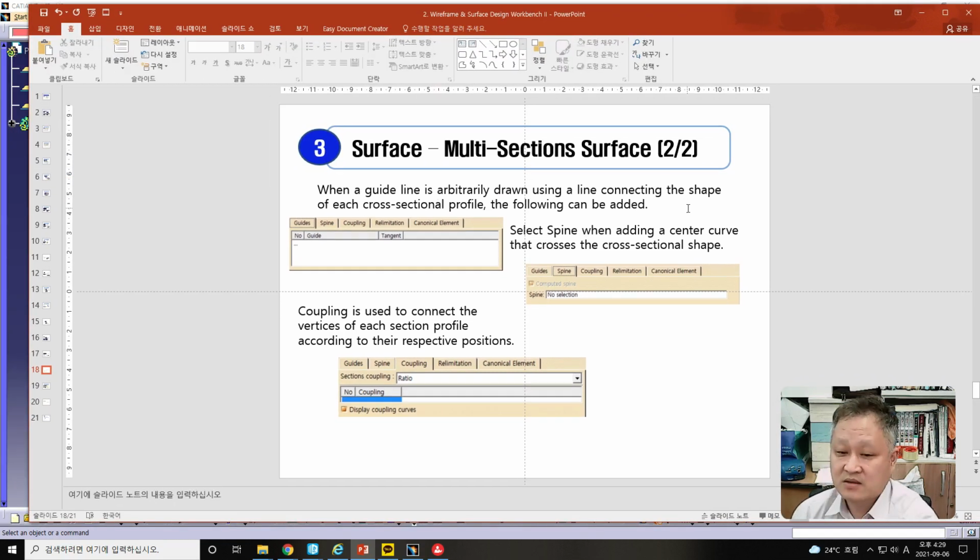Multi-section surface. In the case of a multi-section surface, when a guideline is arbitrarily drawn using a line connecting the shape of each cross-sectional profile, the following can be added, and select spine when adding a center curve that crosses the cross-sectional shape. Coupling is used to connect the vertices of each section profile according to their respective positions.